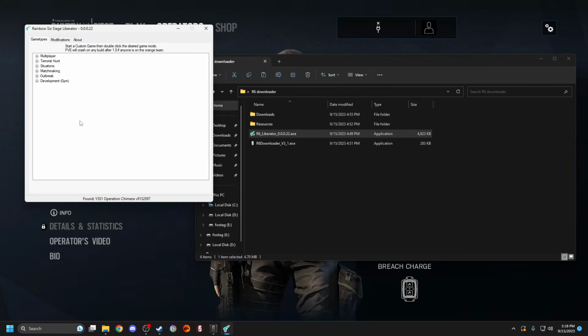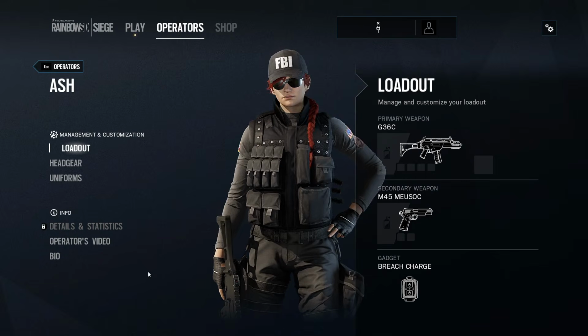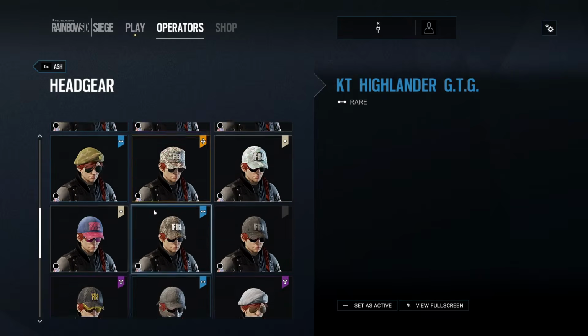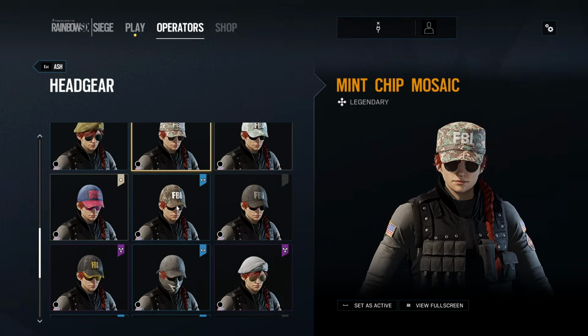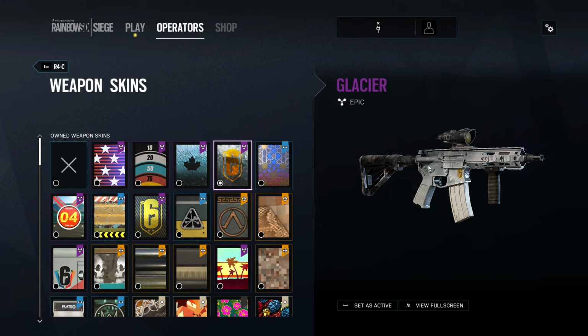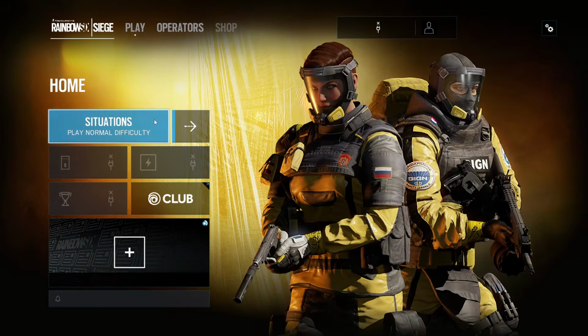And then it'll ask for administrative privileges. You're just going to hit yes. Then it will say at the bottom found and then whatever season you are playing. Once you go back to the game and click on customization, you will have everything in the game unlocked, including items that were never publicly released before. And of course, weapon skins. And yes, you can put the Glacier skin on your gun because God knows you don't have it, nor do I. Once you customize your character, how do I actually play the game?